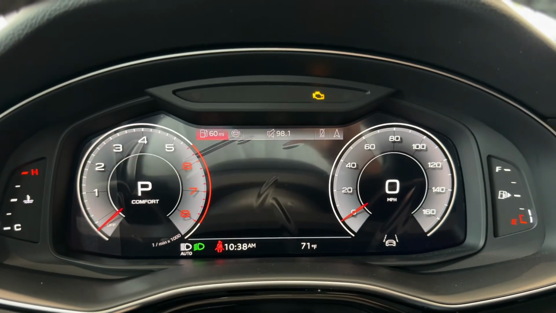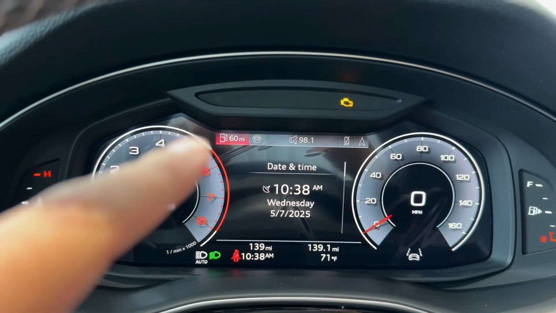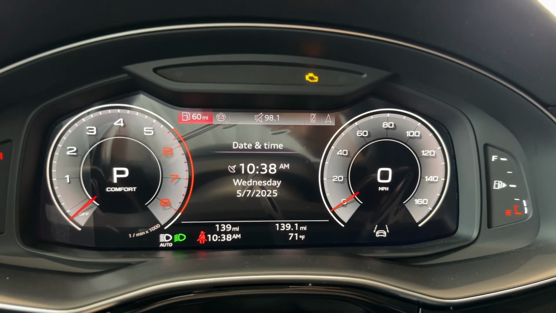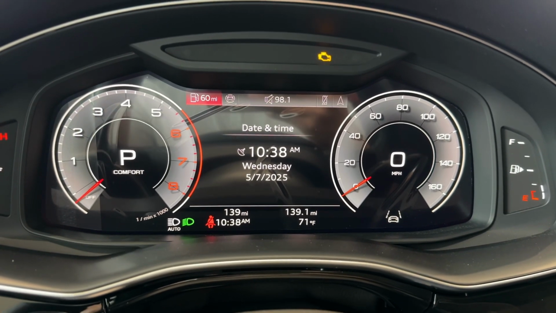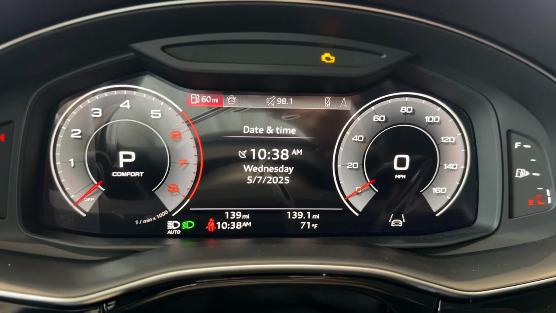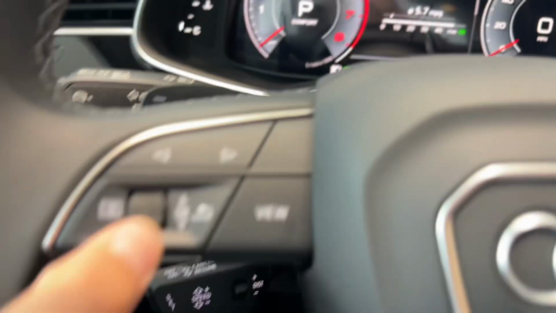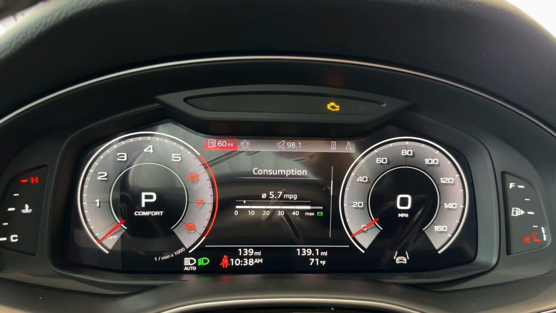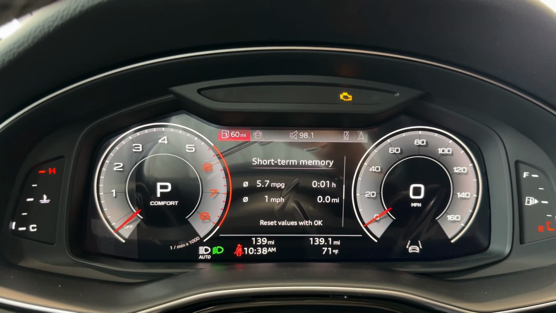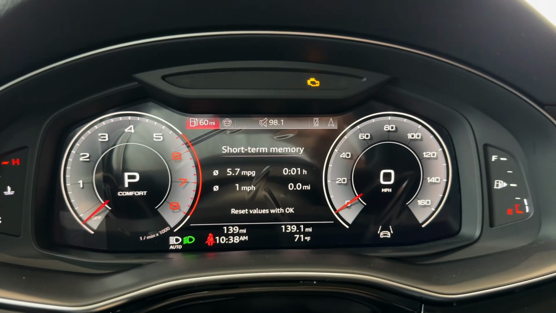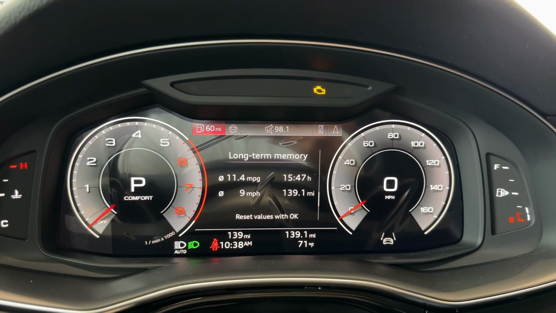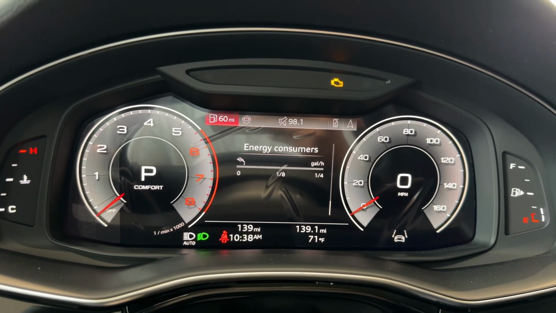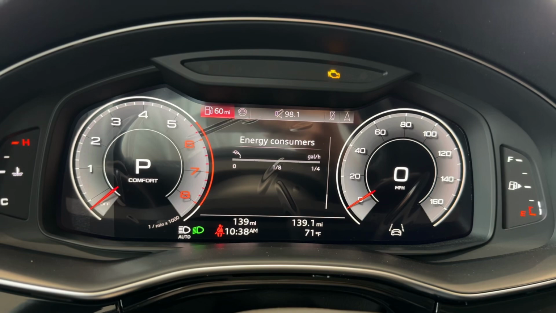Okay, so let's just jump over into the vehicle info. In here, this is going to be anything having to do with fuel economy and engine information, things like that. If I use my little roller down here, I'll see my date and time. I'll see my consumption, short-term memory. I can push and hold the roller to reset it. Same thing for long-term, push and hold, it resets. I can scroll down to what's using energy right now, and then that's the bottom of the screen.